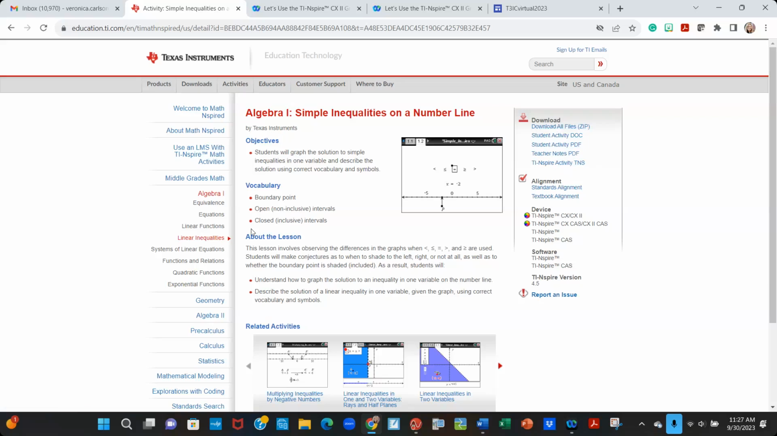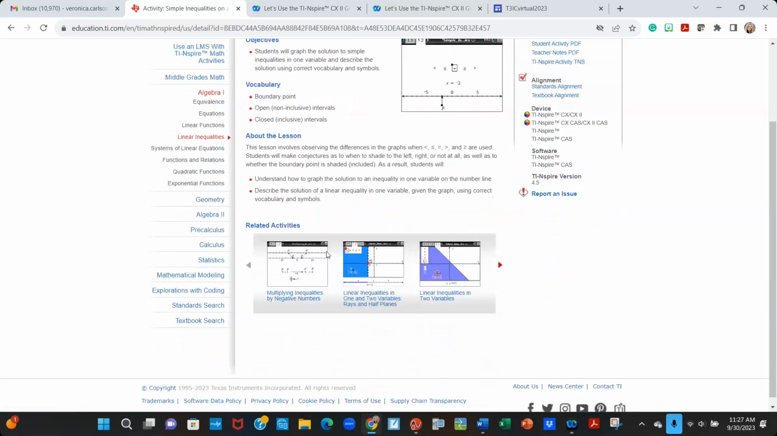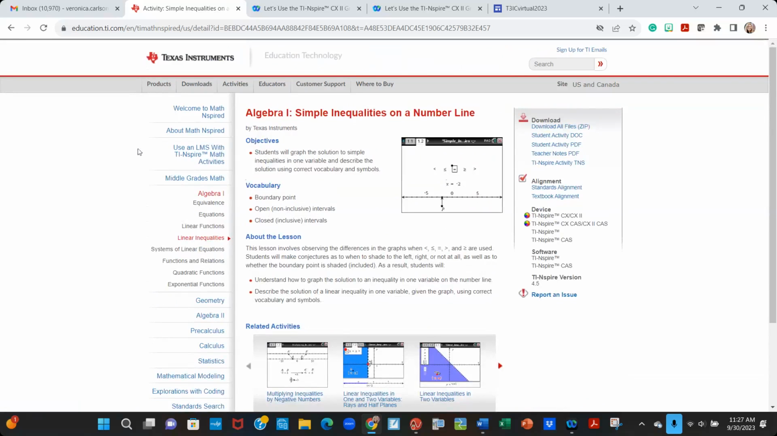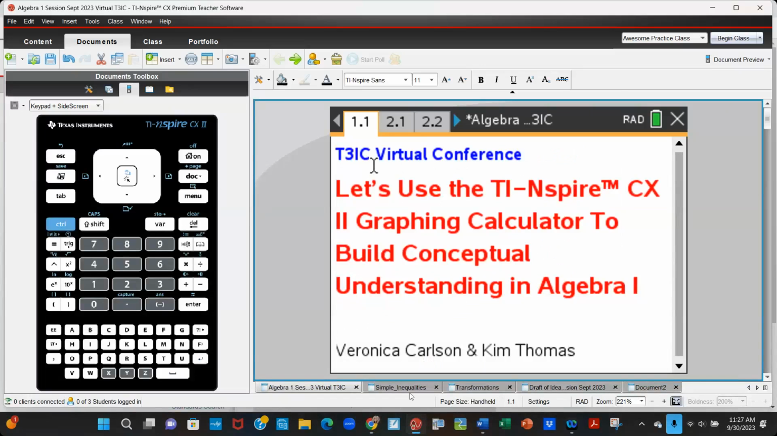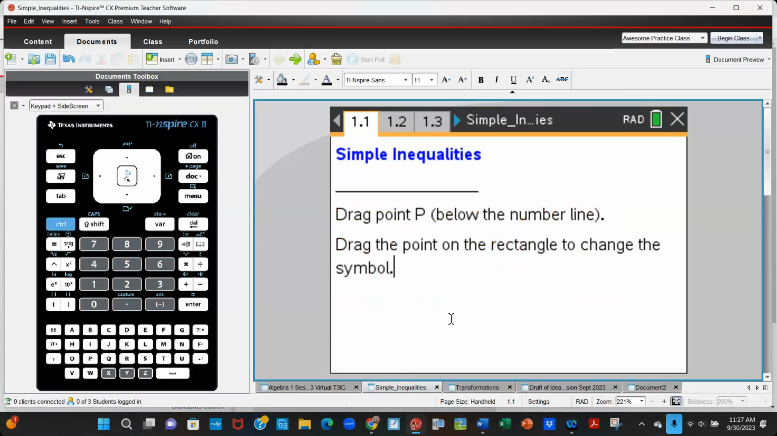Here you have just a little preview. It talks about open dots and closed dots for inclusive and non-inclusive, a boundary point, and gives you some other things that could relate to it. So I've already downloaded this activity, and so here are simple inequalities, and these are all editable for you as well, if that's something that you would like to do. And it says that we're going to drag point P below the number line, and that we can drag the point on the rectangle to change the symbol.